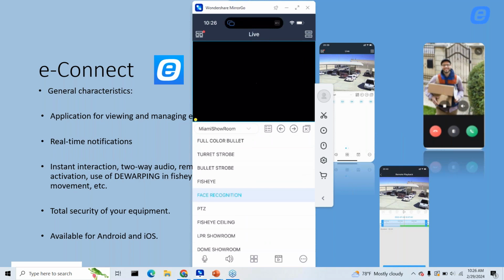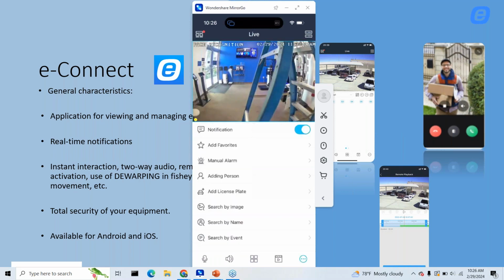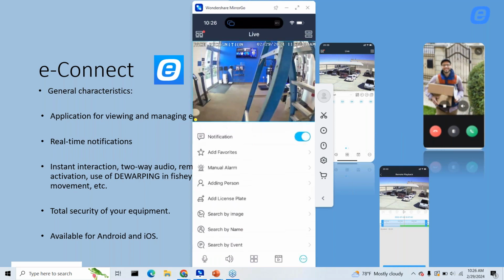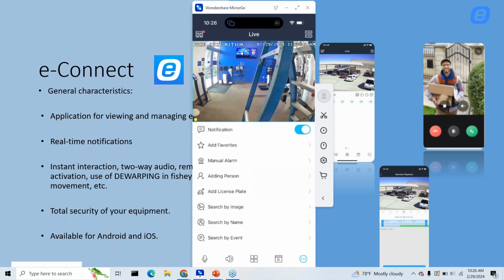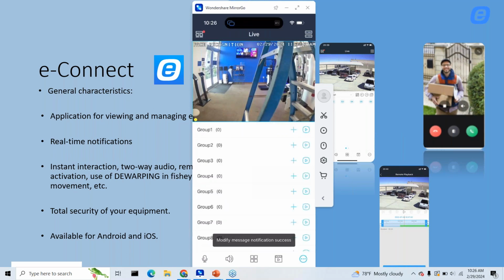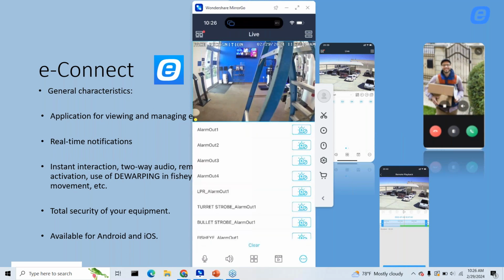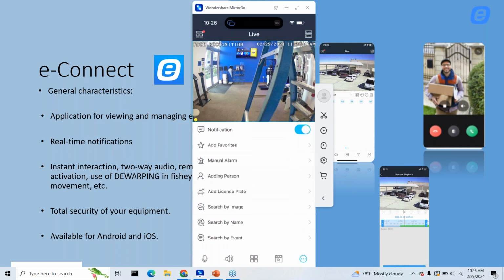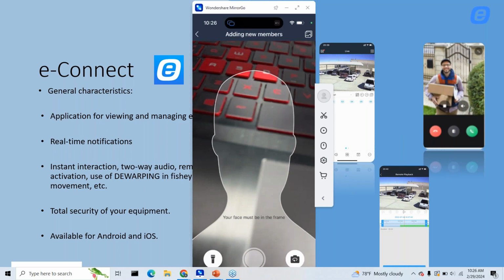And once we have that selected, we will go to the three dots right here. And here you can see other options. So for the notification on the top one, you will basically deactivate notifications for that specific camera. You can add it to favorites. If it has an alarm, you can activate the alarm depending on the alarm output and however you have it connected.